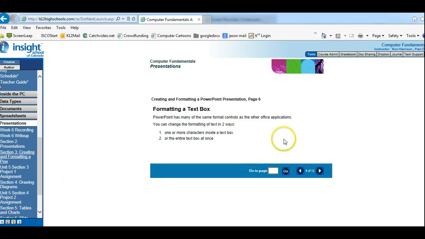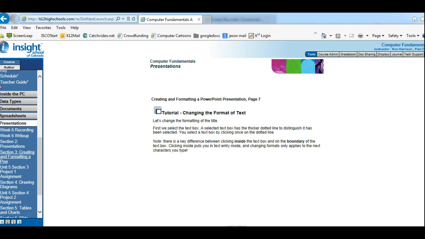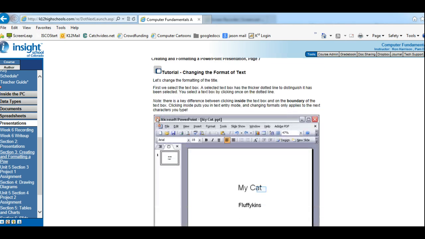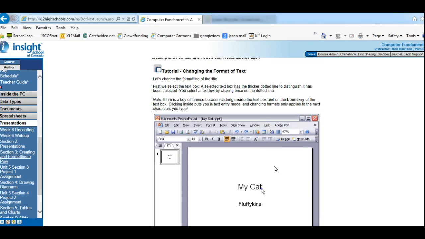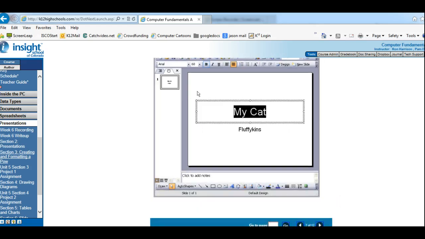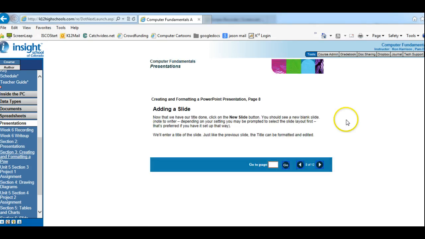Formatting the text box. So once you create your text boxes, then you can format them to make them look how you want. And you can format just certain characters or the entire text box. Now, changing the formatting in text, so here's a little tutorial on that. Changing the formatting in text is just like you would do with Office or Microsoft Word or Excel. So you can see how you can format things to make them look nicer. Most of you understand how to do all that.